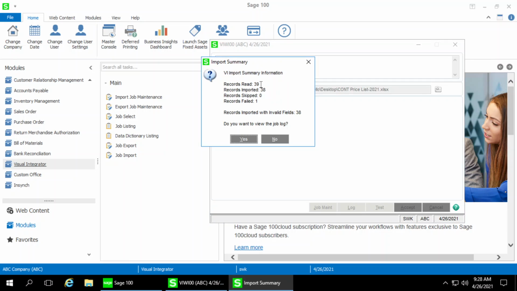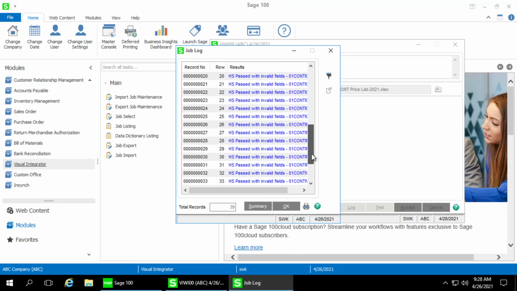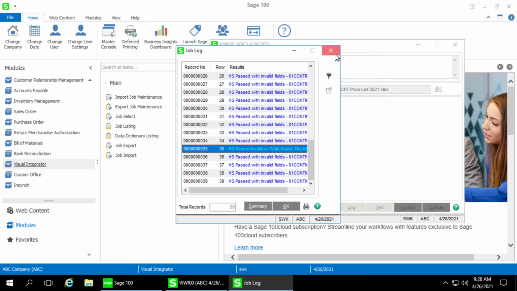And we see that out of 39 records, 38 were uploaded. I do have 1 failed record. Normally we want to see this at 0. That means something in our job or file is incorrect. If I go to my source file, I see in row 35, it does not like something about my file.